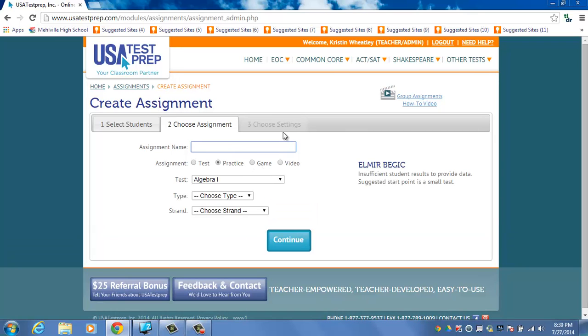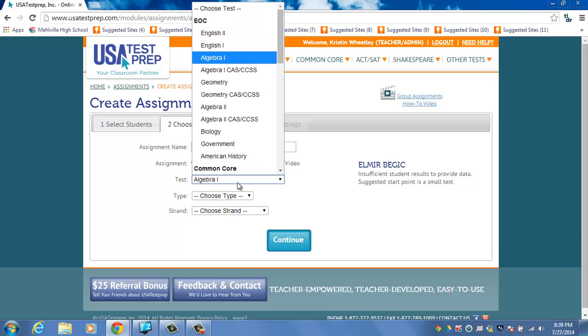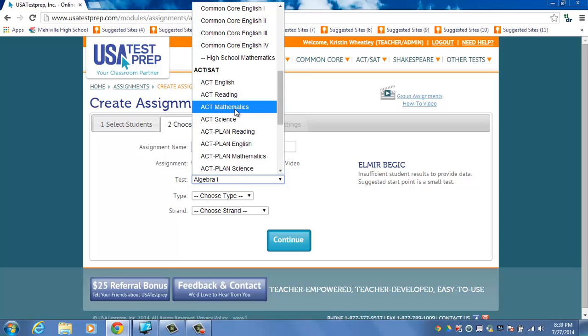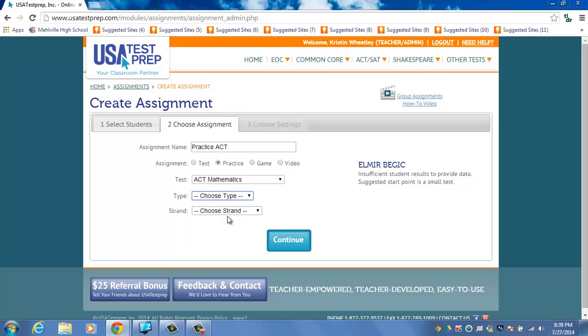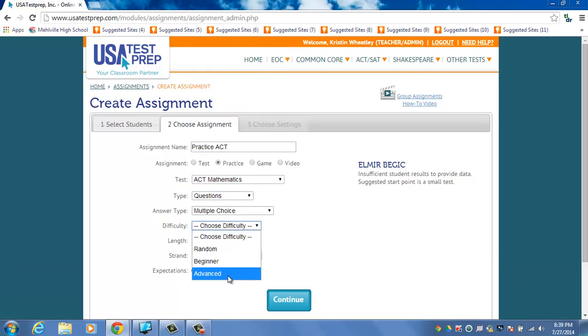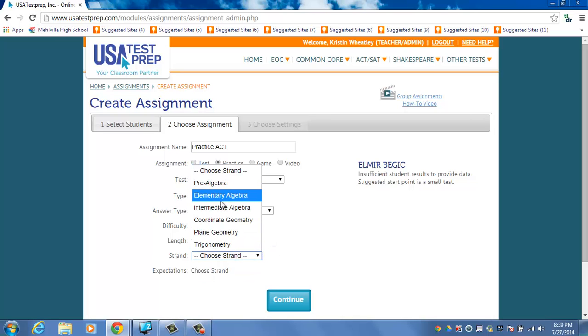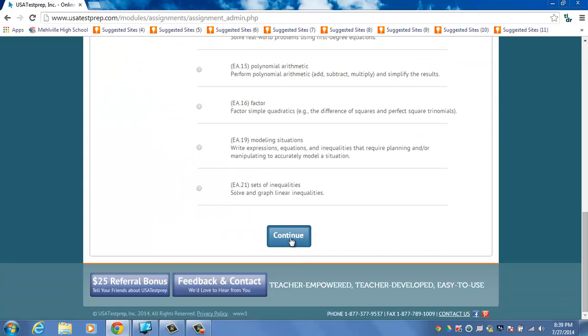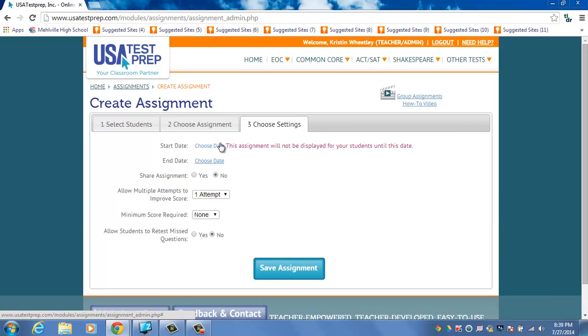Let's say I want them to try another part of the ACT. So practice, ACT, math, questions, multiple choice. They're going to be beginners. Choose a strand. I'm going to go ahead and start with elementary algebra and say all expectations. Continue, just like I said before.